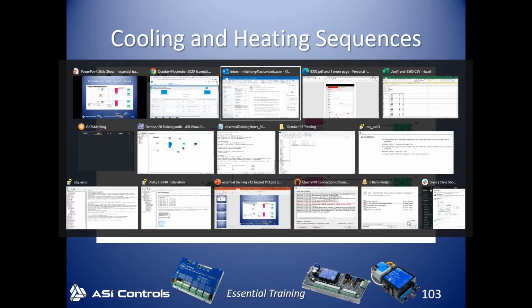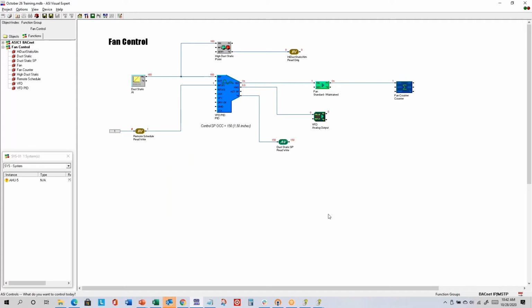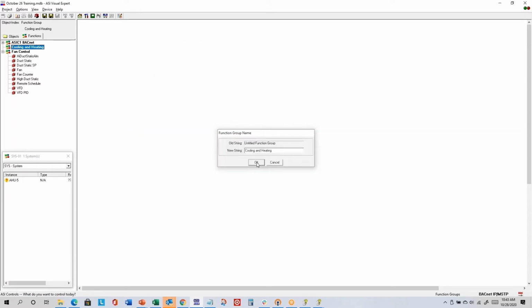So going back to ASI Expert, we'll add a group with the right click on the left side, add group. I'll give it a name like cooling and heating. I think the ampersand character, shift 7, is actually okay, but just to stick with the letters, numbers, spaces, dashes, underscores, I'll just type out the word and. Click OK. Sorts alphabetically in my list.